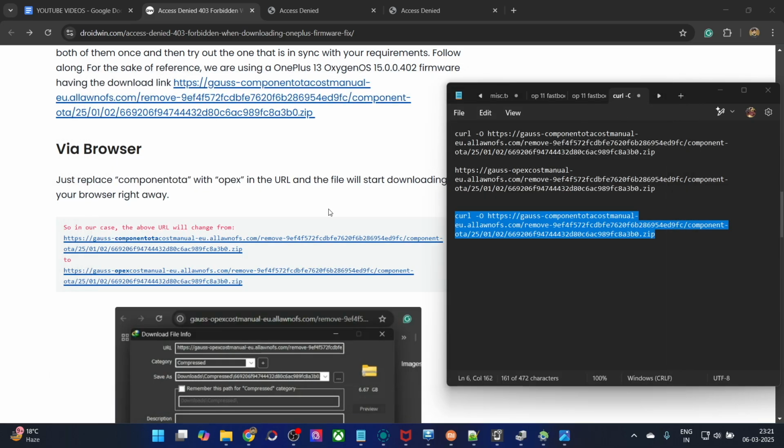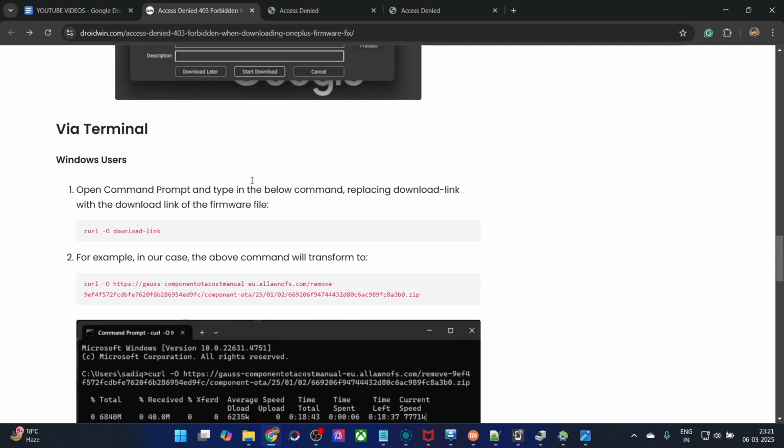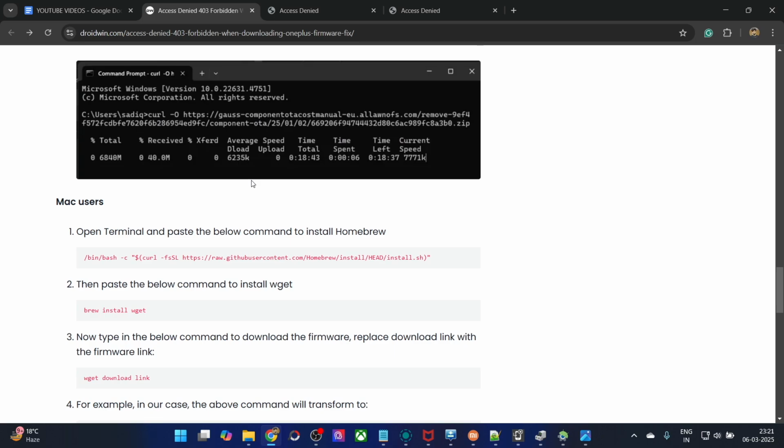And in case of Mac, you will have to take the help of wget. So for wget, you will first have to install it. And for installing wget, the easiest way is to install Homebrew. And to install Homebrew, simply open the terminal window on your Mac and paste this command. This will install the Homebrew software.